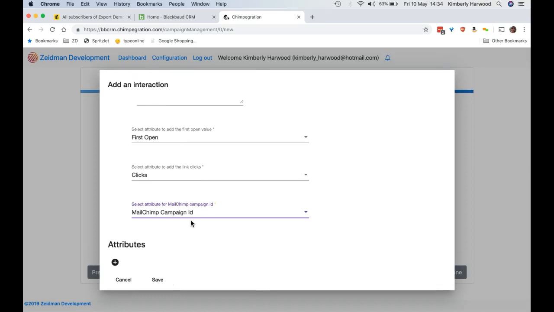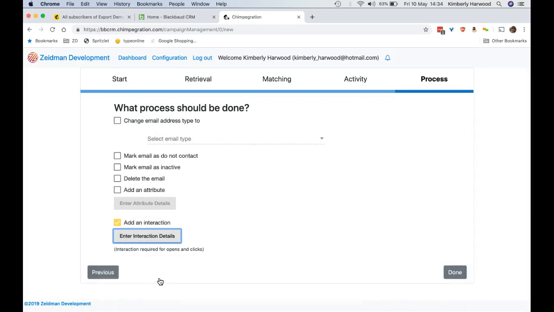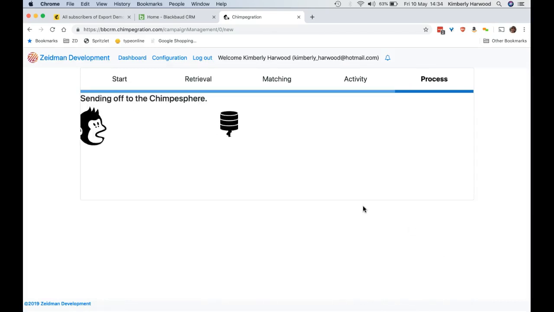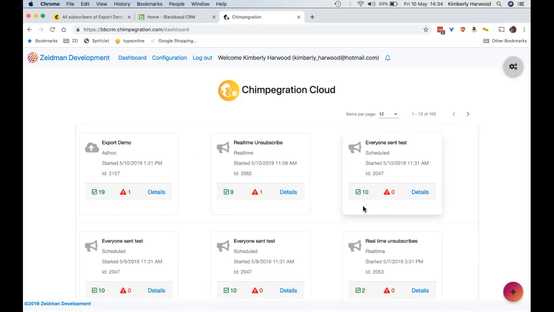Obviously, I've already set these up in Blackboard CRM so that they're selectable from my drop-down menus. When I'm happy with that, I can save it. And when I click done, all that information will be retrieved from MailChimp and sent over to Blackboard CRM. And as soon as that's processed, we'll see a new tile appear on our dashboard.